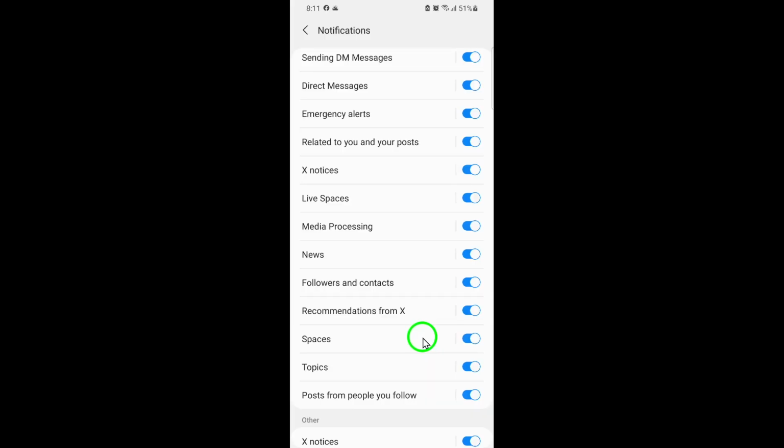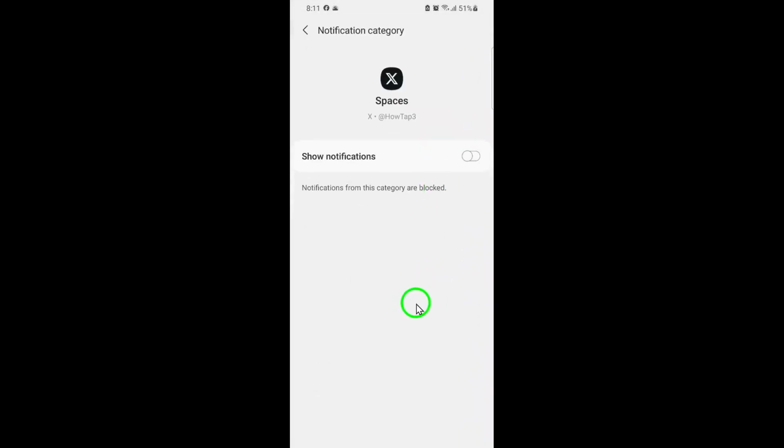All you need to do is toggle this setting off. Once you switch off Spaces notifications, you'll immediately reduce the number of unnecessary recommendations popping up on your phone. Don't worry, you'll still receive the important alerts you want, just without all the extra noise, and that's it.